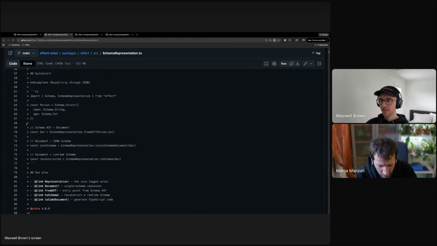Yeah, this is a simple example, but if you have a person schema here, you can use schema representation to create a representation from the person AST. So you get what's called a document back. Then you can take that generic schema representation document and do things with it. Built in right now, we have a JSON schema document.